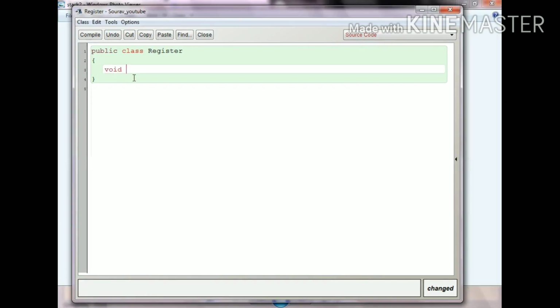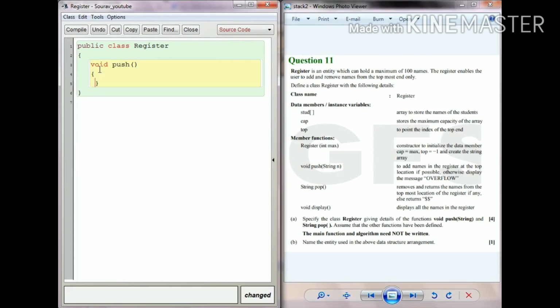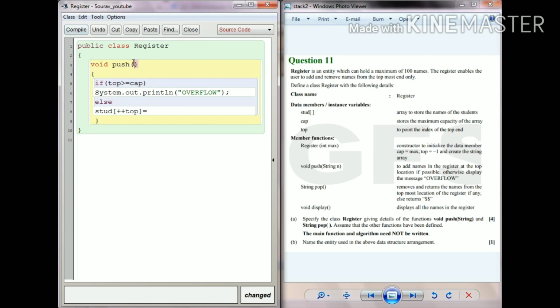Inside void push, to save time, I just use this one. Okay, void push. If top greater than or equal to cap, what will be the output? The output is overflow. Just write only the thing you have to enter. Else, the array name is stud[++top] equals, sorry, void push needs a string parameter, so you write String n. Okay, so that is the void push function.